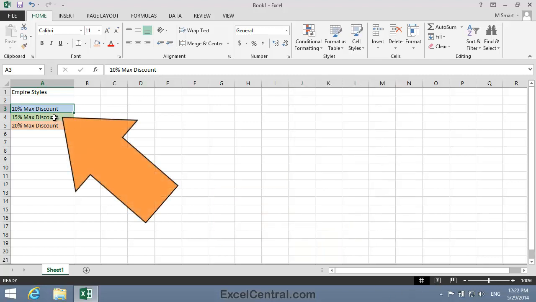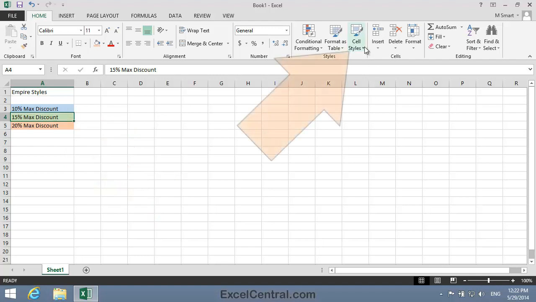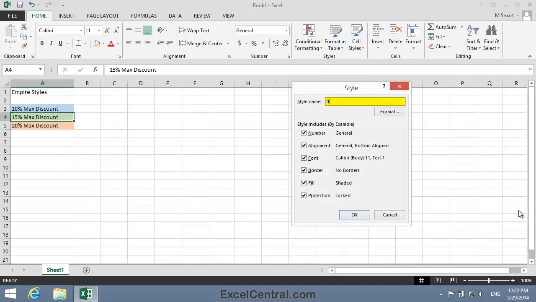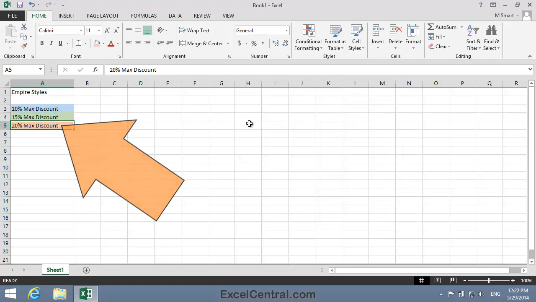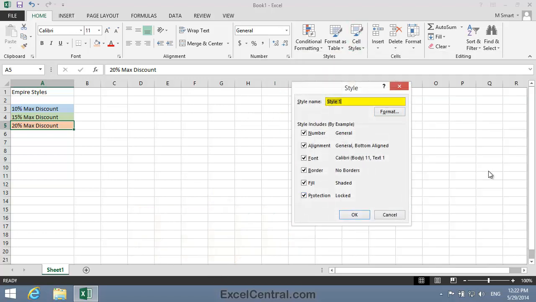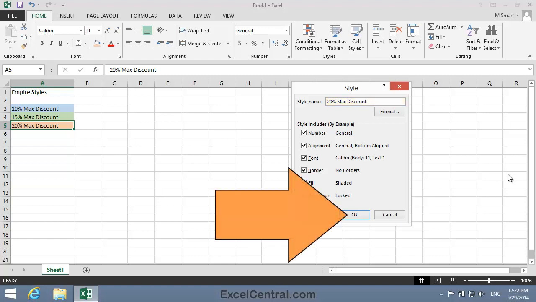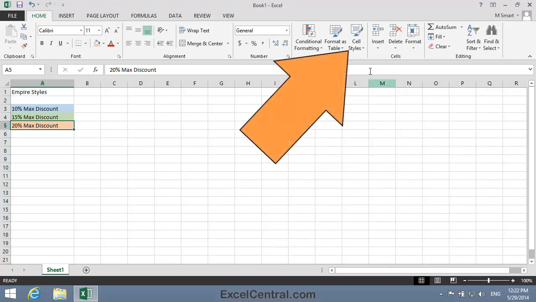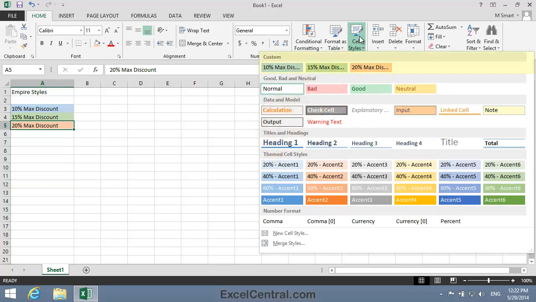Now I'll do the same for the 15% style, select it, bring up the Cell Styles gallery, New Cell Style, this time 15% max discount. And then I'll do the same thing for the final style, select cell A5, bring up the Cell Styles gallery, click New Cell Style, and we'll give it the name 20% max discount and click OK. And if I bring up the Cell Styles gallery again, you can see the 3 new custom styles at the top left of the gallery.